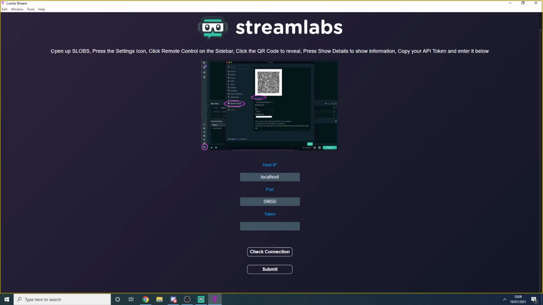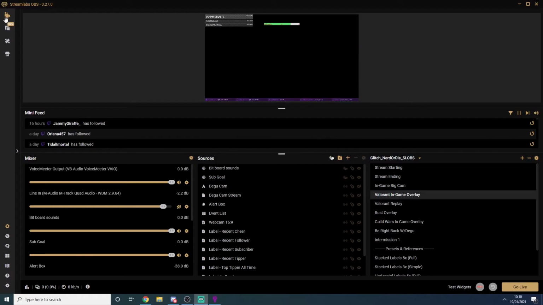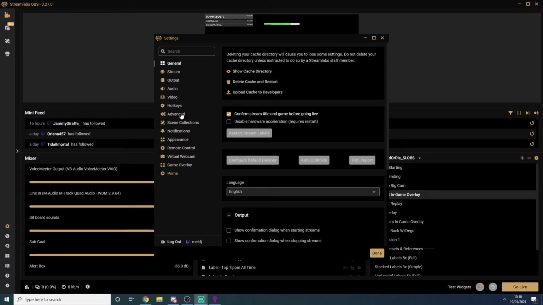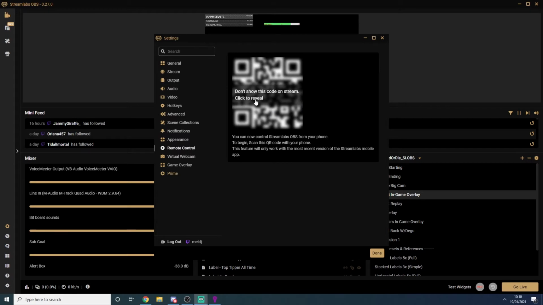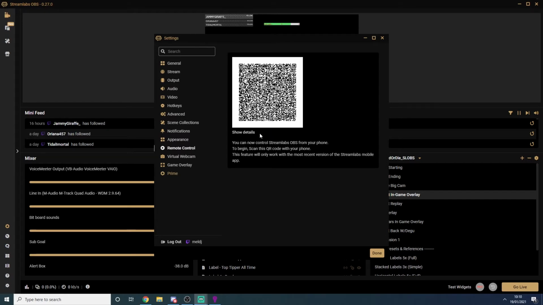To connect Lumia Stream to Streamlabs OBS, go to Settings, Connections, Services, and select Streamlabs OBS. Open Streamlabs OBS, click on the Settings icon in the bottom left, then click on Remote Control, click on the QR code, and then click Show Details. Copy your API token and paste it into Lumia.